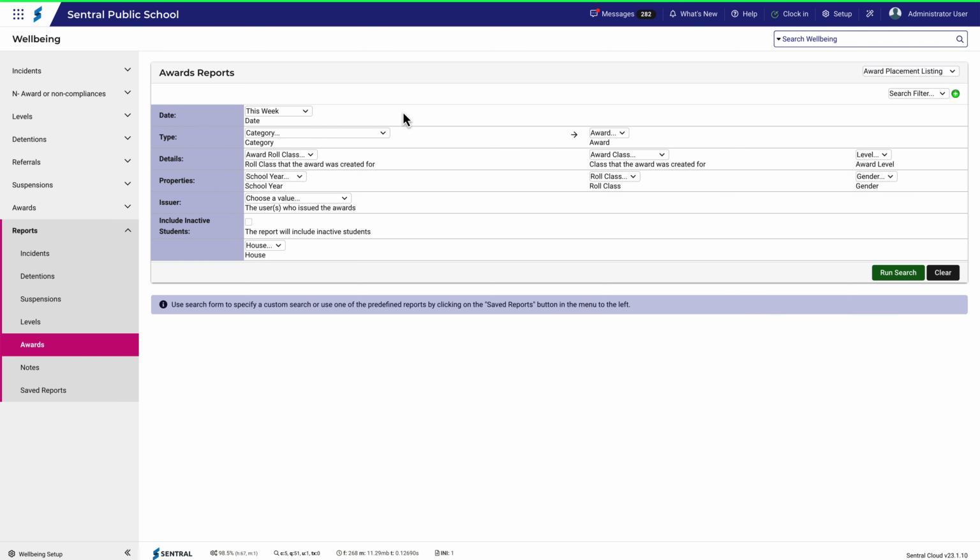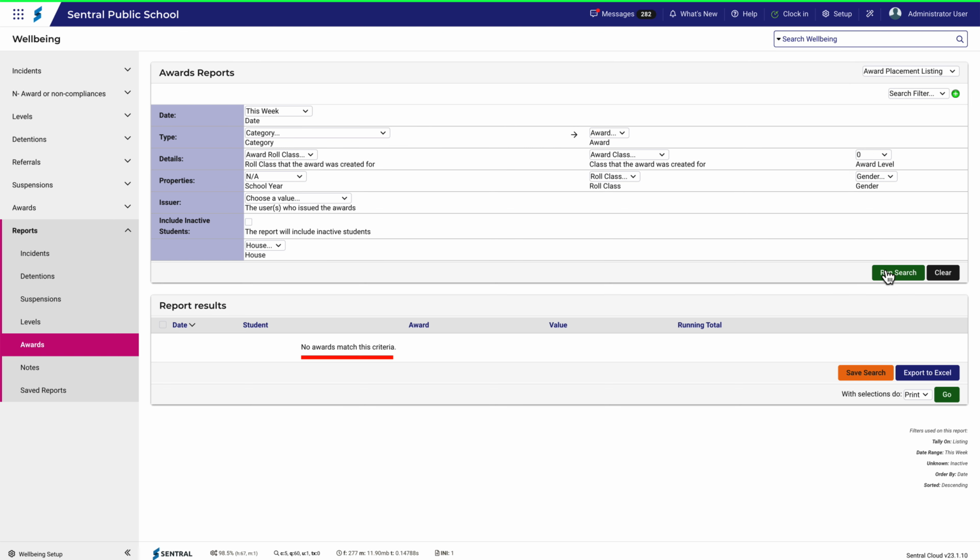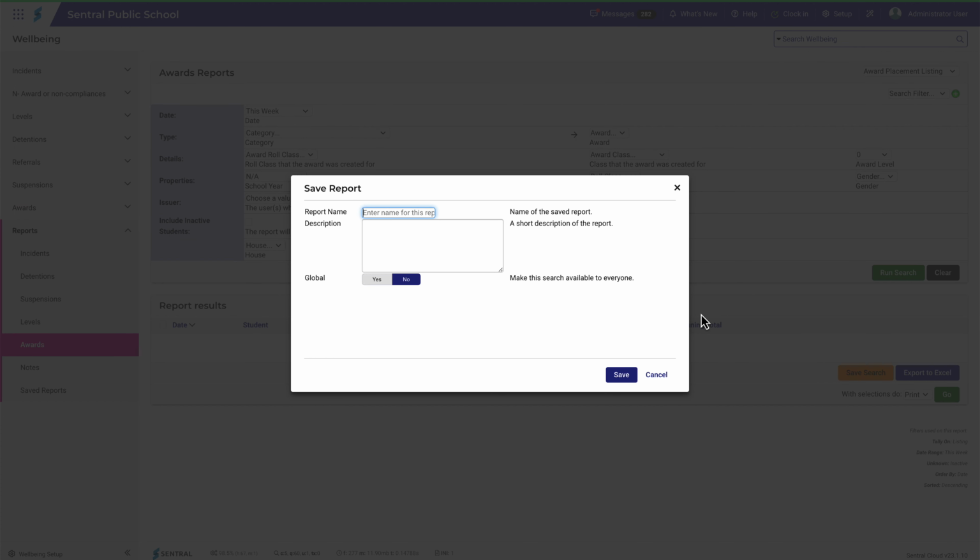I'll ensure that the date is set to this week and then leave all the other fields on their default settings, just to make this easy. Then click Run Search. Now, no awards match these criteria for this week, but notice this button here, Save Search. I'll name this report Weekly Whole School Awards Report. When I click Save, this report will be added to the list of available reports.